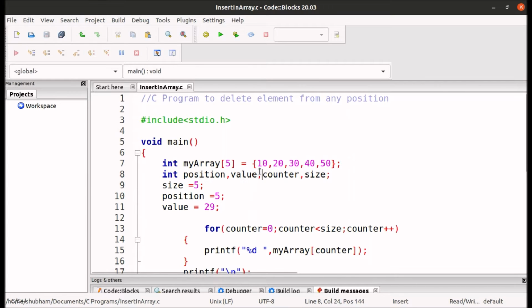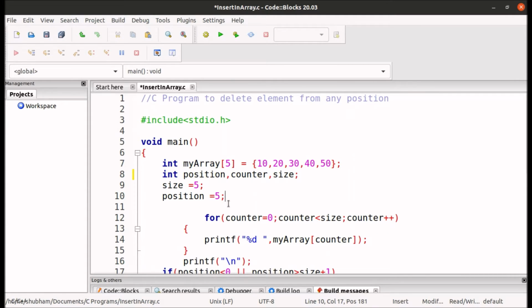So I will not require the variable called value because I will not use that variable, and I will require counter and I will require size. Okay, so I am not requiring value, so I will erase this variable from here also. And now size is defined as 5 because I am having 5 elements in this array, and position, I want to delete the third element, which is 30. I want to delete that element from the array, so I am setting position is equal to 3.